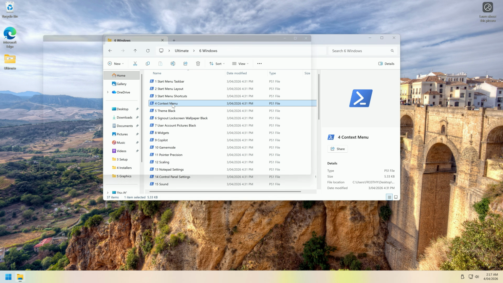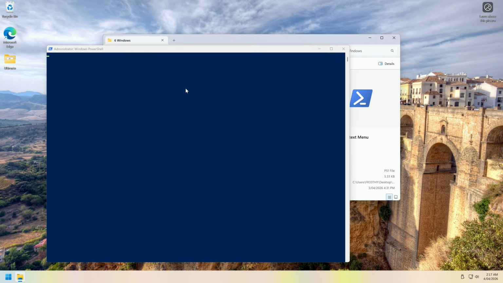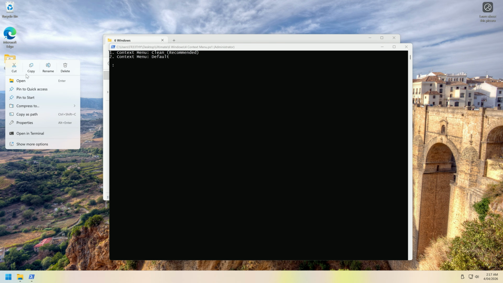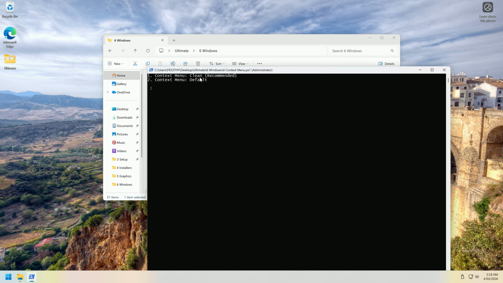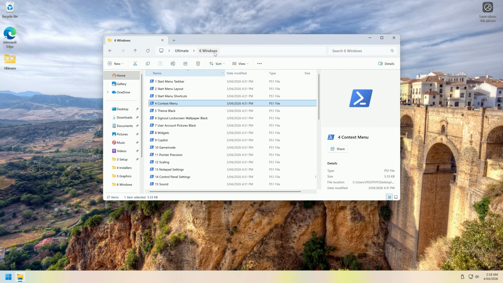Context menu. This is a really nice one. The context menu by default is quite bloated in my opinion. I really don't like this. There's a whole bunch of stuff that I don't use, such as open in terminal, include in library, some rubbish. I like the clean option, it just cleans things up. I believe we will need a restart for this.